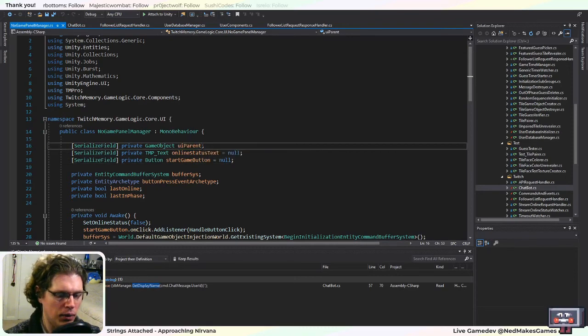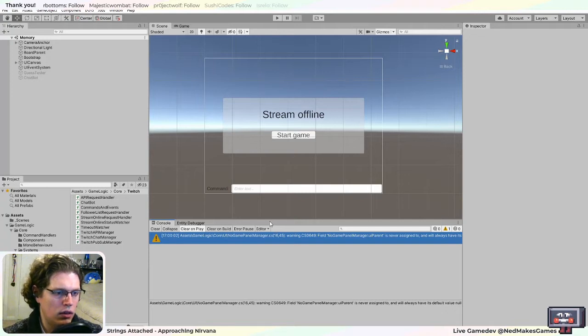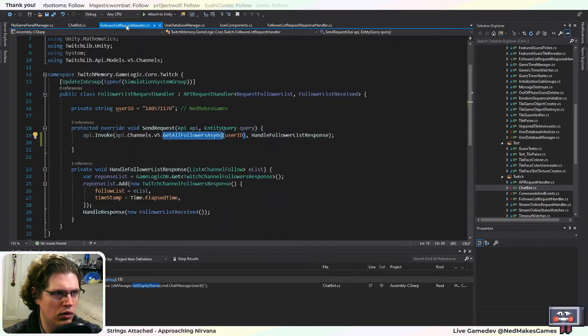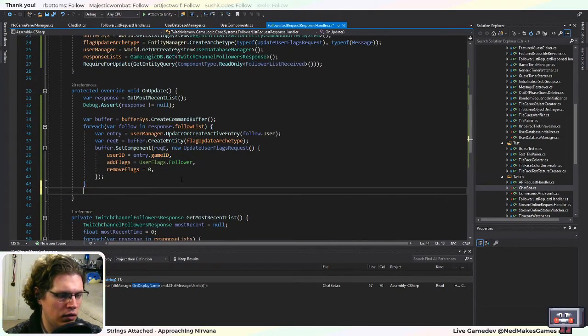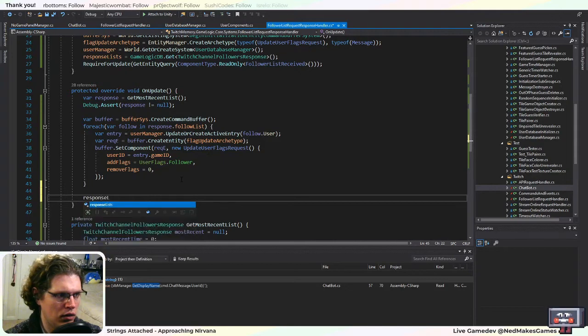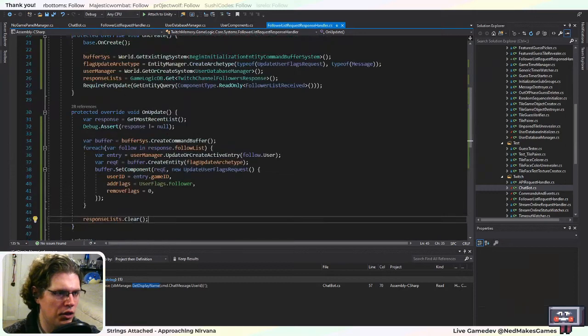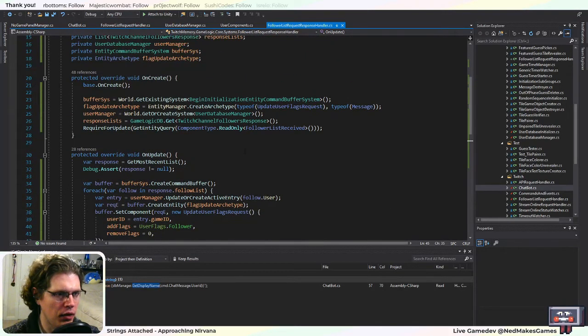Oh yeah, it's just that warning because I forgot to set that to null. Okay, so what should happen is... Oh, also, I need to... This response handler needs to clear the response lists. And then should send out... Oop, just a second.